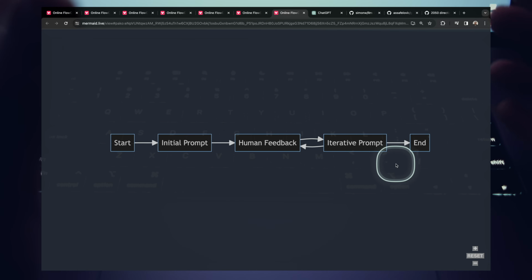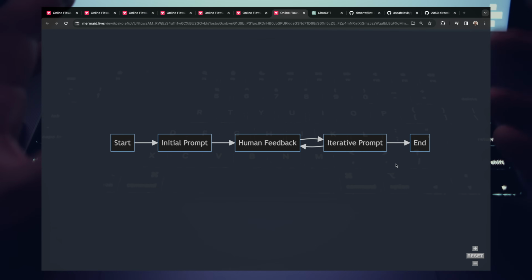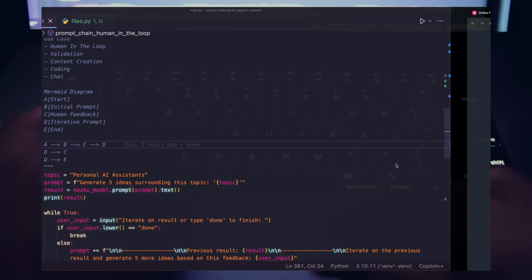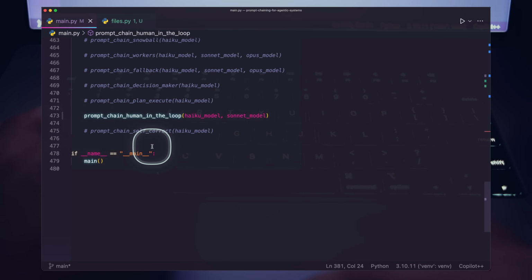So there's so much innovation. There's so much to build. There's so much to create. I hope that this makes sense. And I hope that you can see all the potential value that every one of these prompt chains has for us, right?